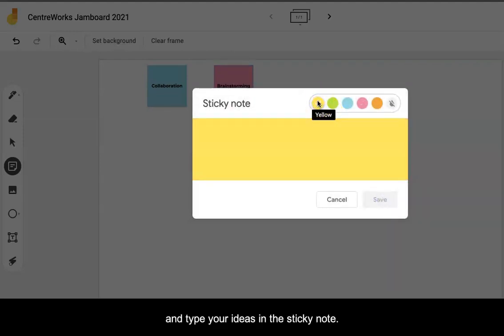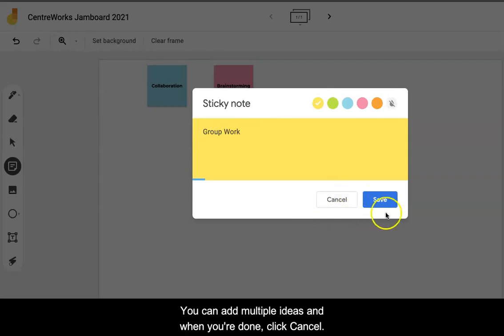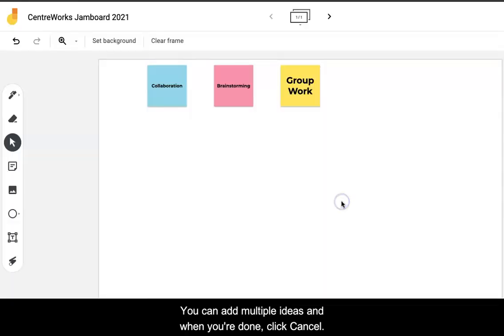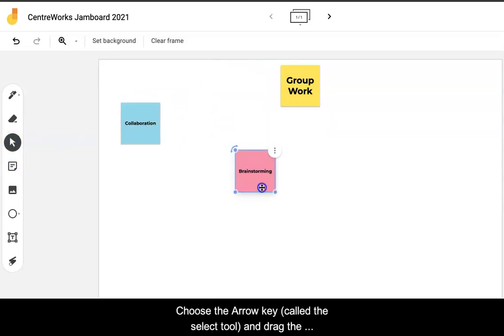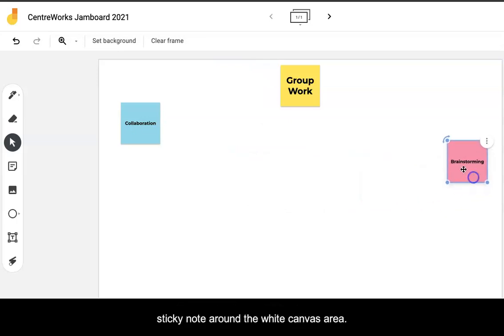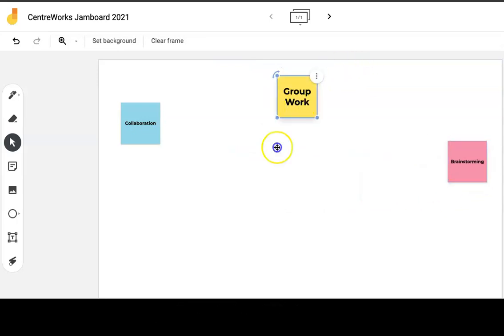So I have the feature open. I'm typing in my ideas in the sticky note, and when I'm done, I can click cancel. So I now have three sticky notes that I can move around. I click this arrow key, the select tool, and drag them around the white canvas area.